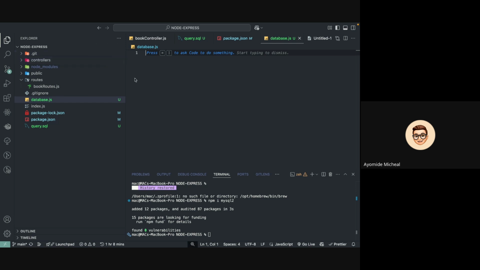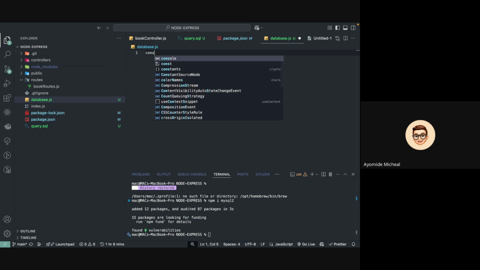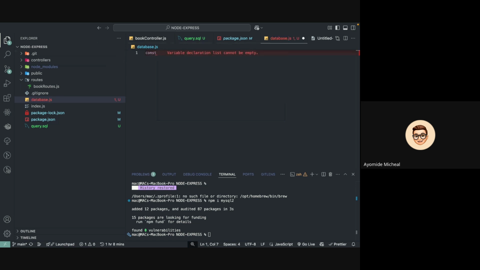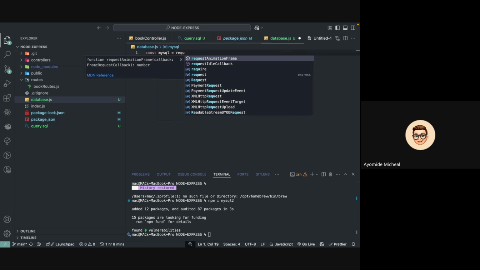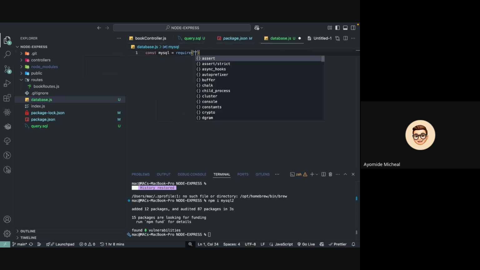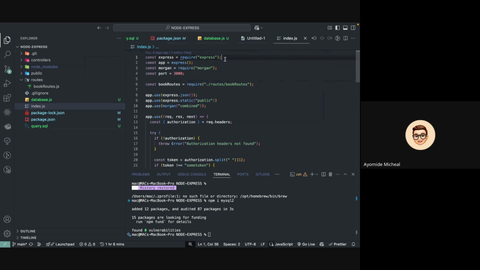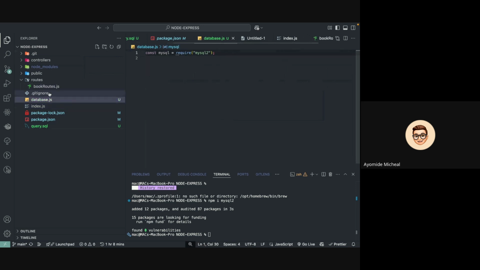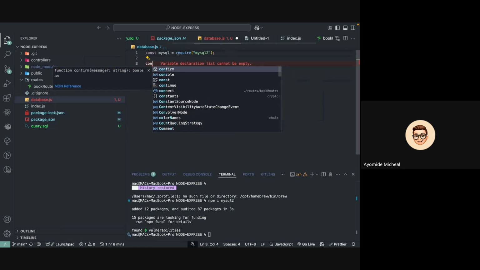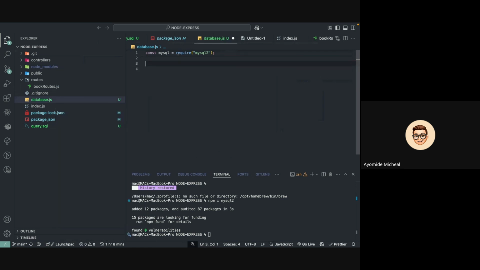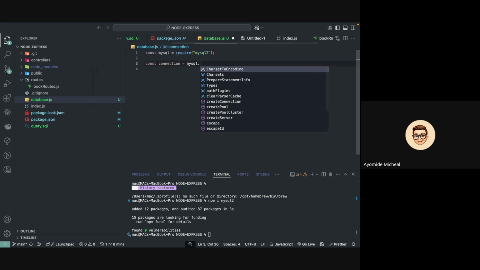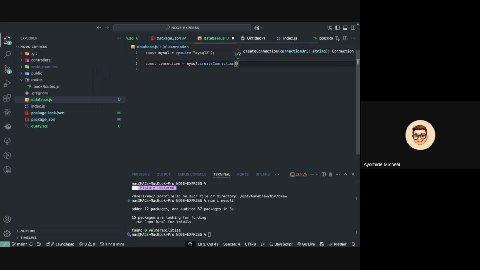Okay. So the first thing we want to do is to say const mysql is what require mysql2, just like we've been doing in our index.js. So yes, we now have mysql2 here. And then we want to say connection. We want to connect to our database, right? We can now say const connection is what mysql.createConnection.